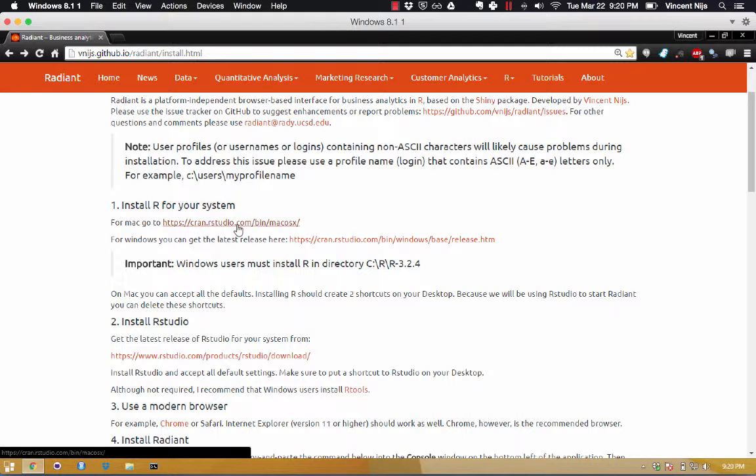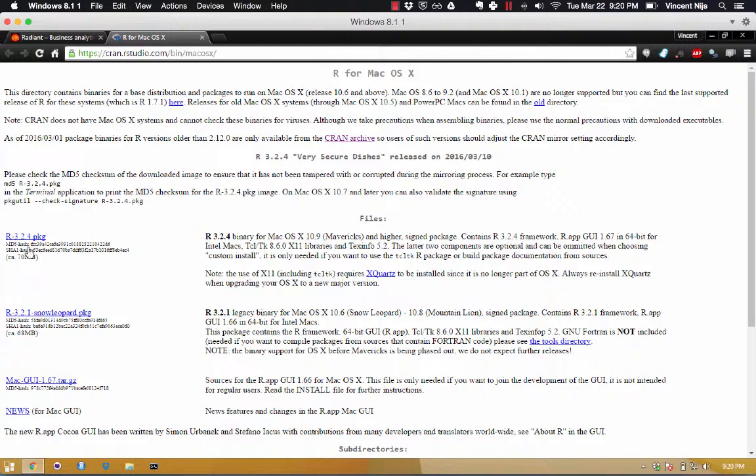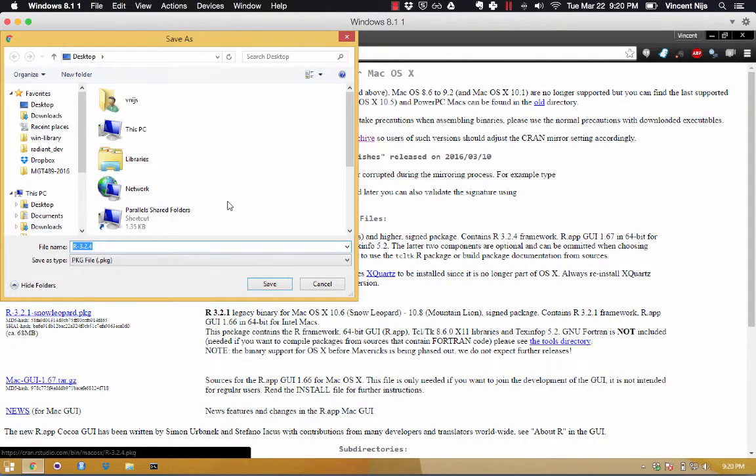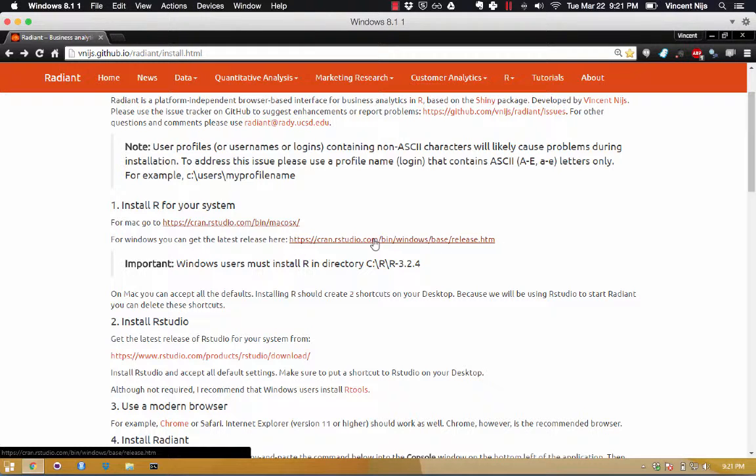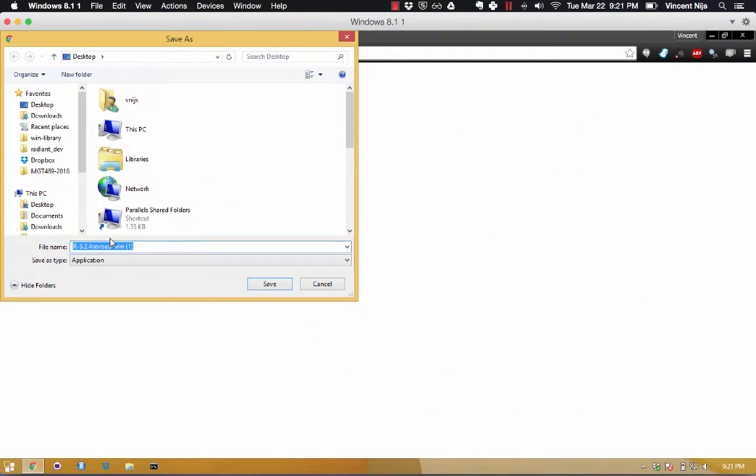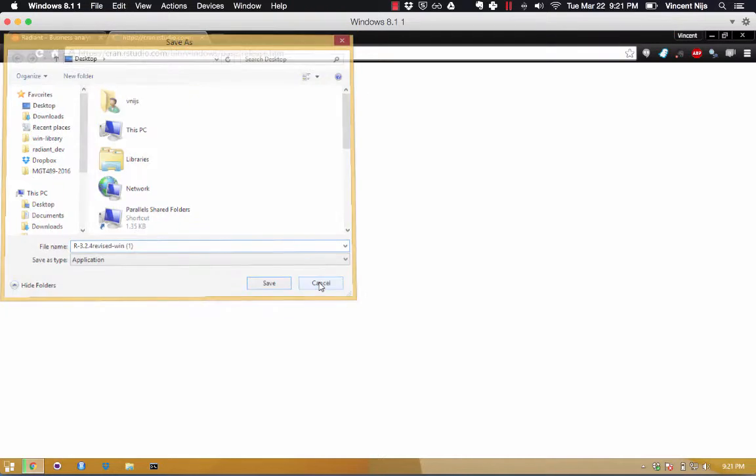If you're on a Mac, click on this first link here and choose R 3.2.4. So just click that link and it'll ask you where you want to download this file. Once it's on your desktop, just double click it and accept all the defaults. If you're on Windows, click this link here and save the file. So it's R 3.2.4 revised. Hit save. I already have it on my desktop, so I'm not going to save it again. But you just hit save and it'll save wherever you want it to go.